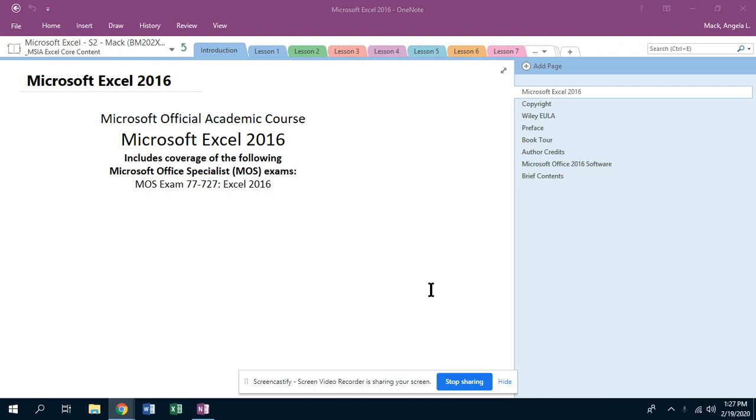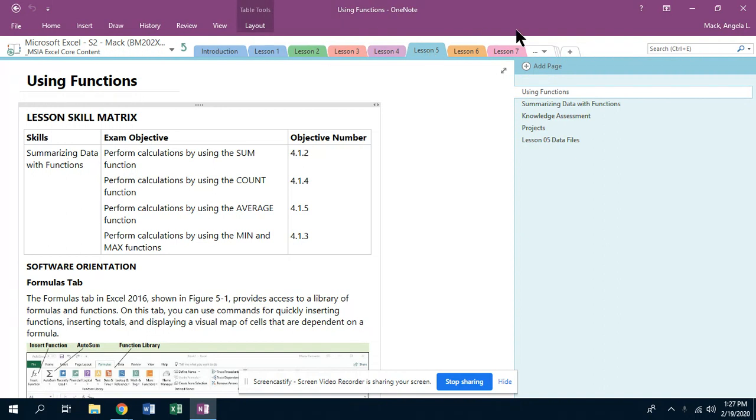This is Excel Core Lesson 5, Step by Step, Using Functions. Please be sure to review the Using Functions page for the items that you should be able to do on your own when you complete the lesson.